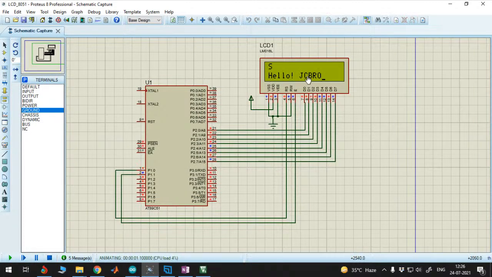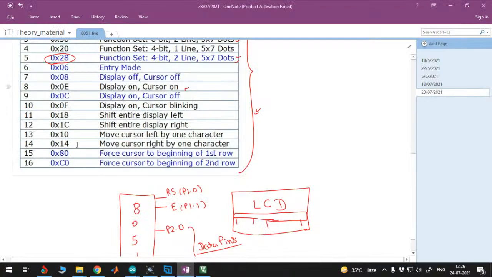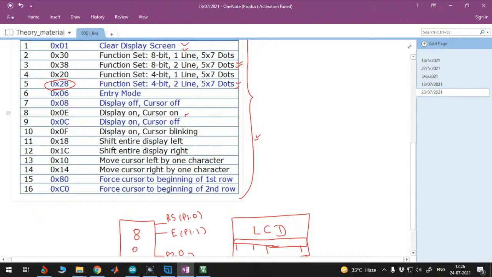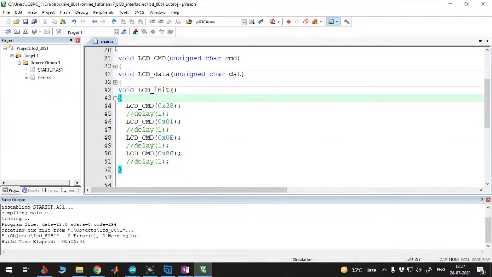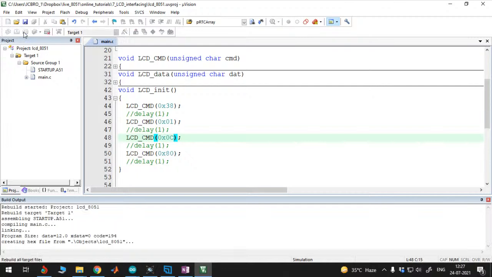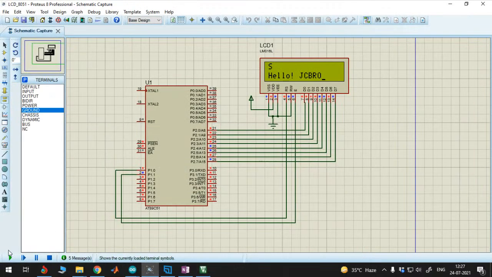Yeah, you see, hello. So this cursor is looking odd here. So let's see what command we can use. Okay, display on, cursor off. So instead of E, we'll send 0x0C there. So we'll go to our code in LCD init. We'll send 0x0C. Here it is. Let's run the program again. Yeah, now there is no cursor, so it is a pure and good string.